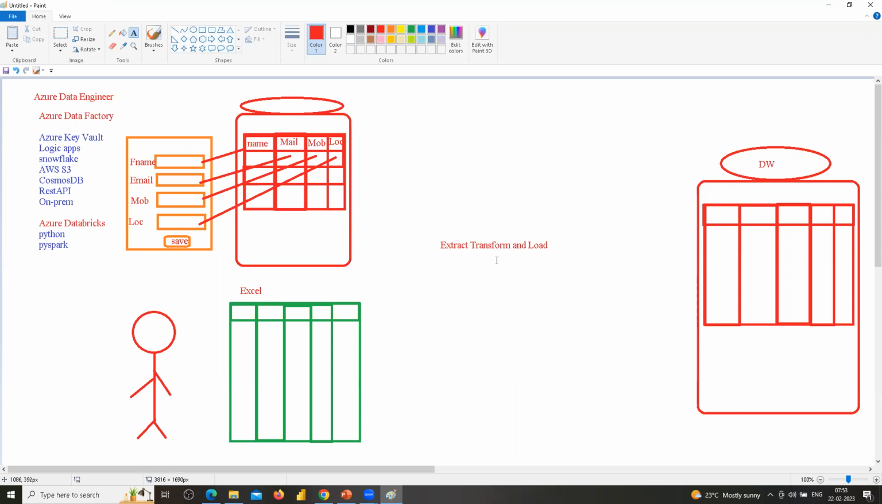Extract, transform, load, the ETL purpose. We will use one of the ETL tools. There are different tools available in the market. You may use Informatica, SSIS, DataStage, Azure Data Factory, or AWS Glue. So a lot of tools are there.